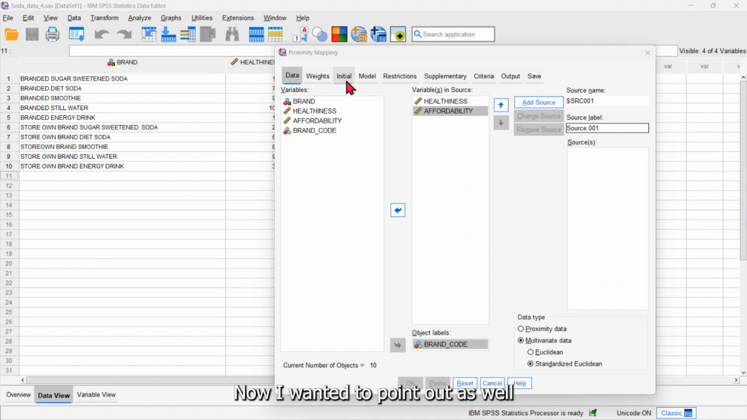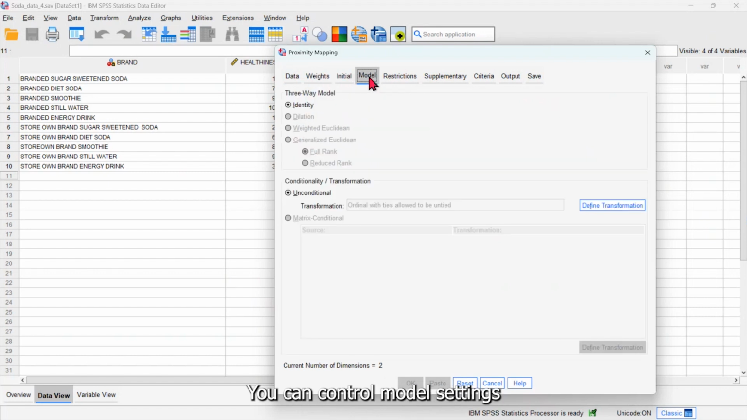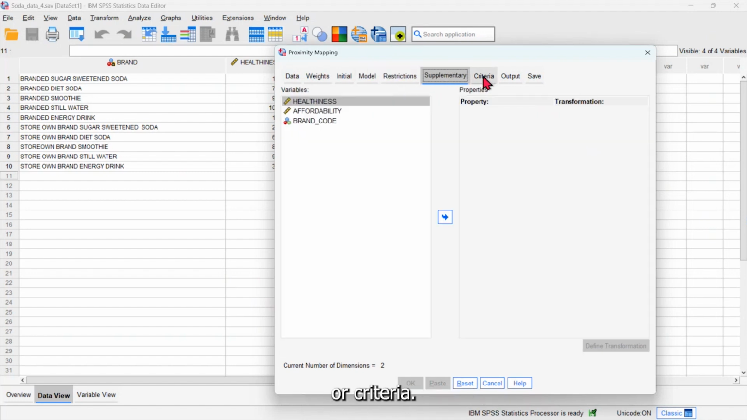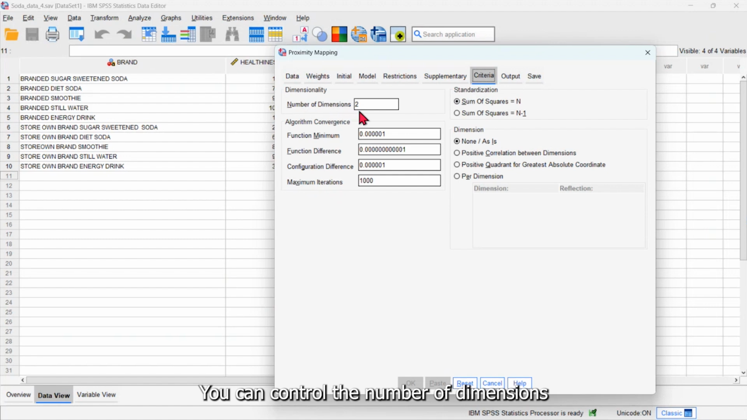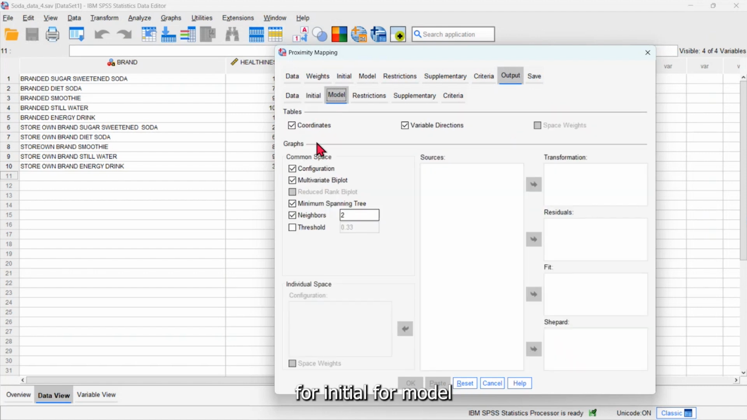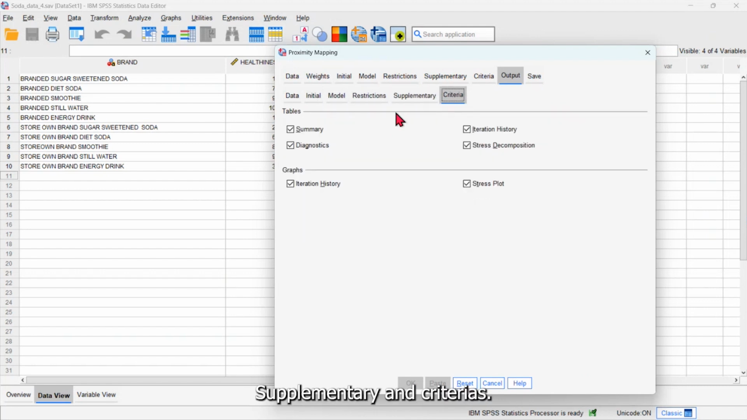Now, I wanted to point out as well that if you click on Initial, you can control scaling. You can control model settings, restrictions, criteria. You can control the number of dimensions. For output, you have output for data, for initial, for model, restrictions, supplementary, and criteria. So you can get things such as summary, diagnostics, iteration history, stress decomposition, and then for graphs, iteration history, and stress plot.